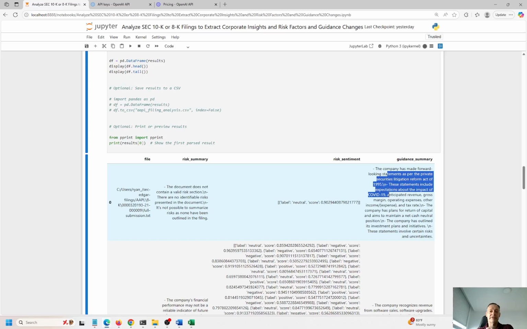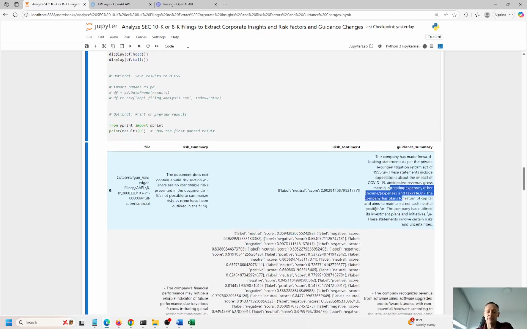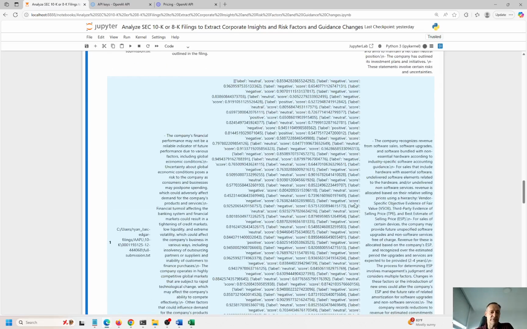And here's the guidance summary. This is why it's neutral. So I always like to know what's happening and then why it's happening. So this is the why. Tell me why this is neutral, right? Okay, the company has made forward-looking statements per their Private Securities Legislation Reform Act. So kind of neutral, right? Like nothing is really jumping off the page at me now.